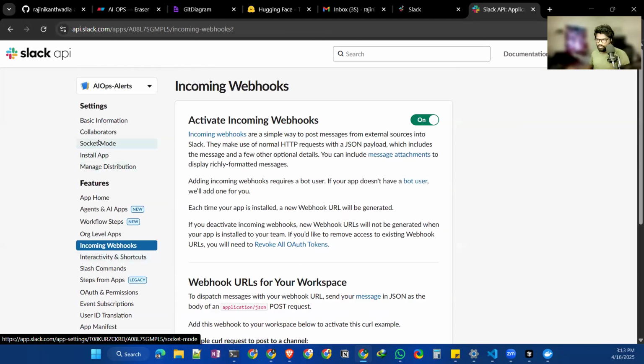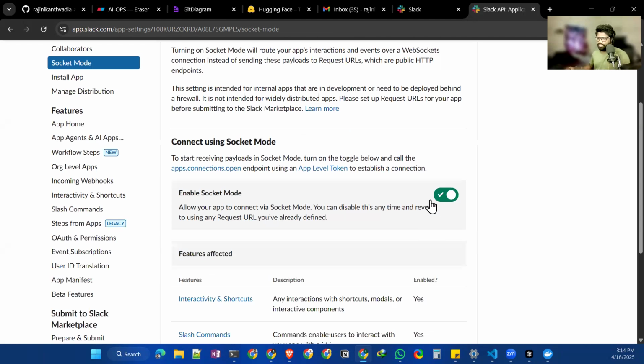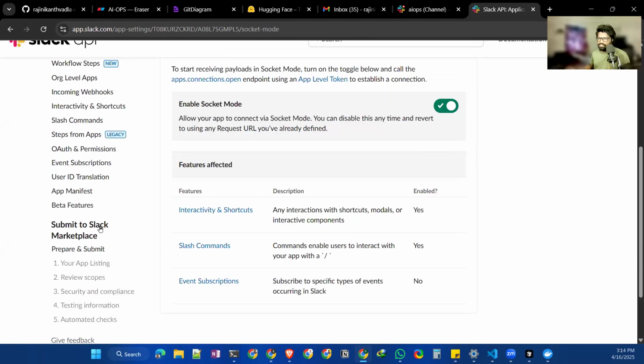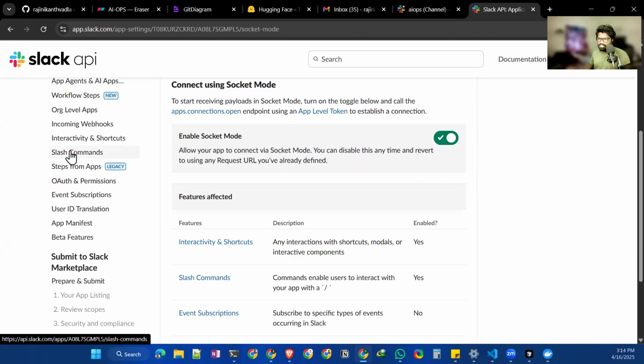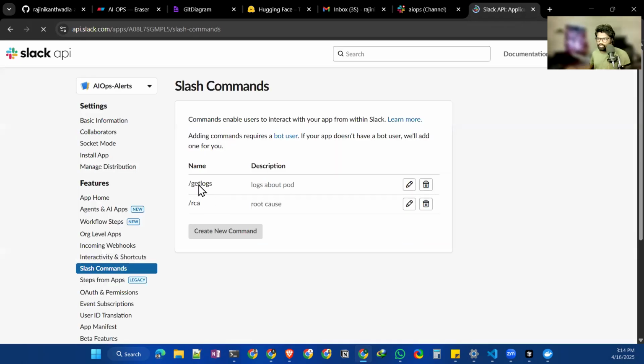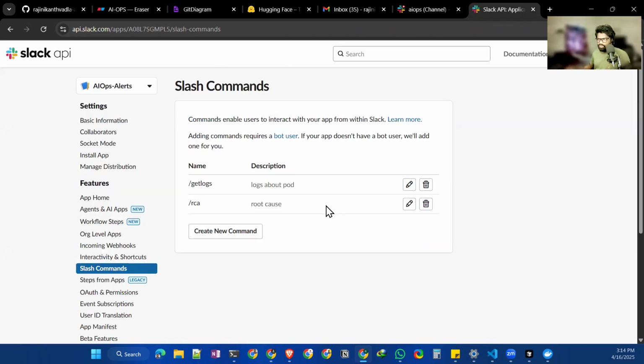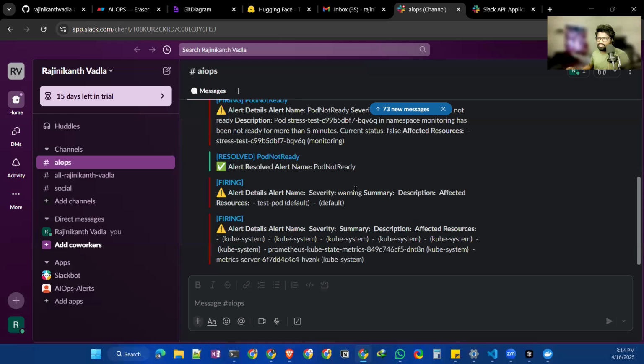Also, if you come to socket mode, you just need to enable this one. And you have to configure slash commands here like this. In the slash command section, you need to configure slash get logs and slash get RCA. For example, for get logs, you need to give the logs about the pod and the pod name. Then save it. Like this, you need to configure the slash commands followed by your channel, whichever channel you would like. In my case, I selected my channel here.